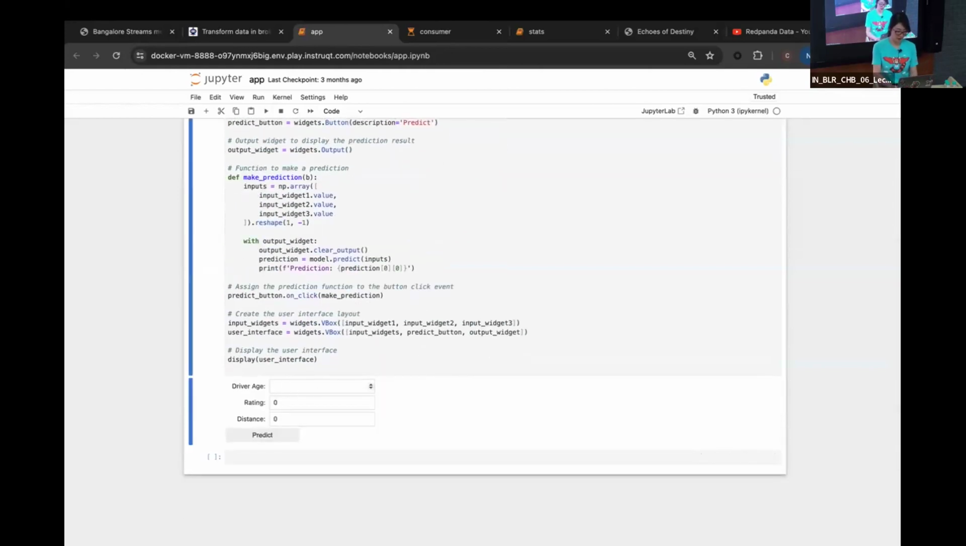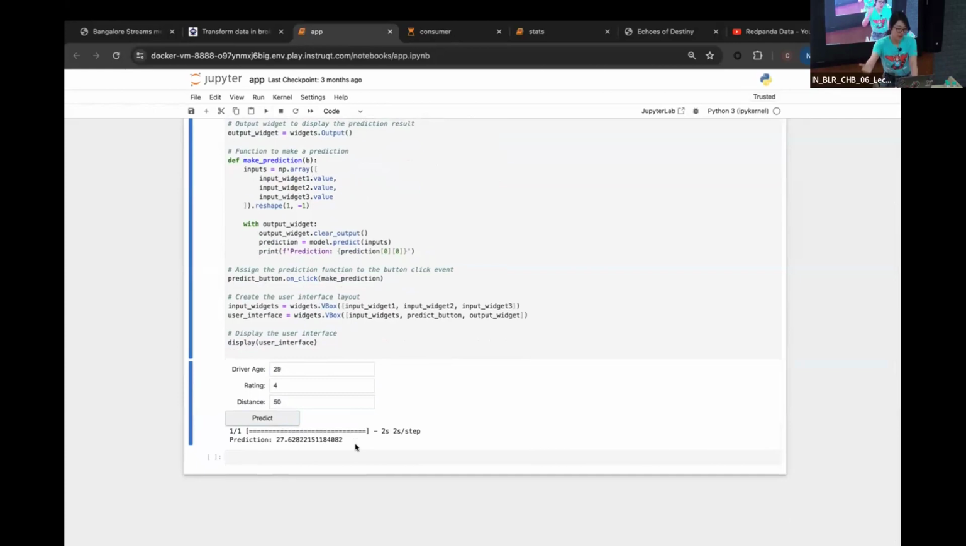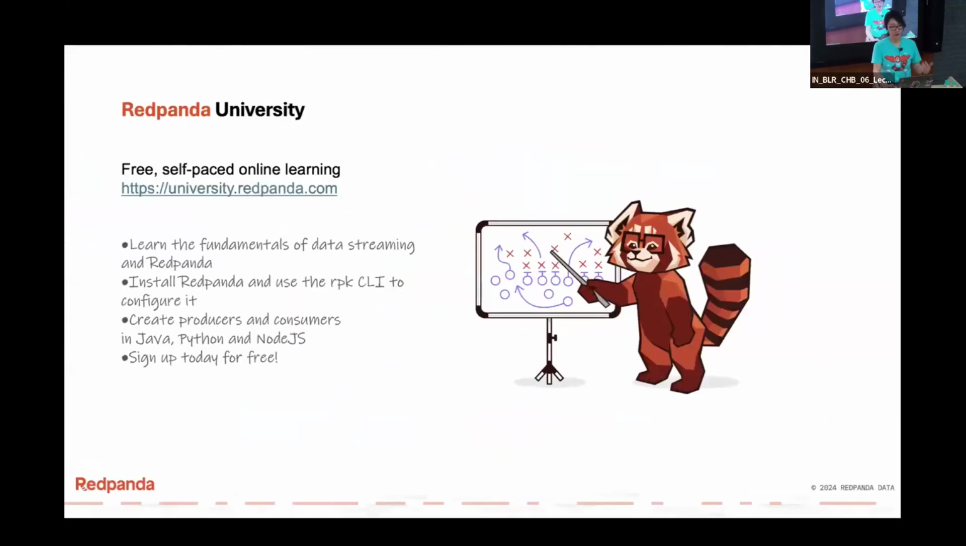So you can now have your driver's age, and you can have its own rating. You can have the destinations and predict. And it's going to tell you, hey, with a driver age of 29 with rating of 4, you're going to get your food. And with your 50 miles radius, you're going to get your food in 30 minutes. So this is how you get your real time. And the more data comes in, you're going to refresh your model as quick as possible. So this is how we get real-time predictions with streaming.